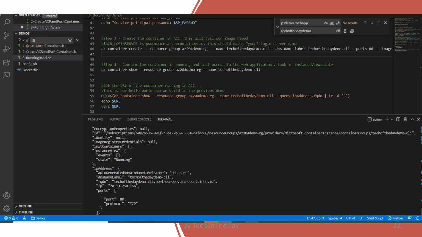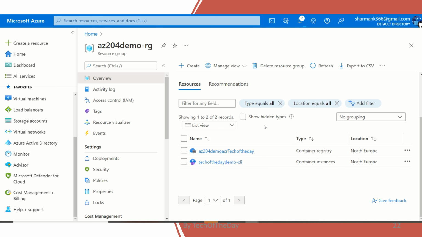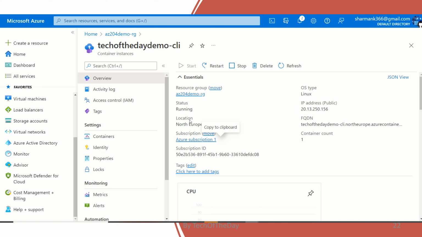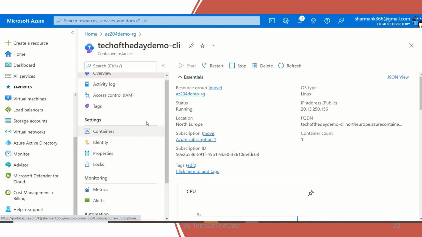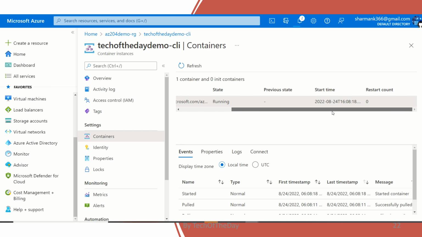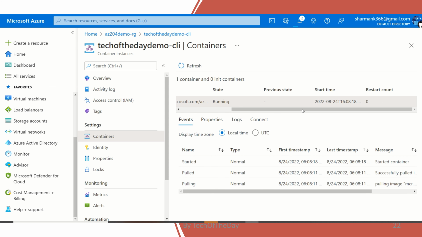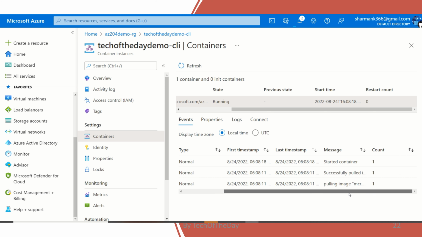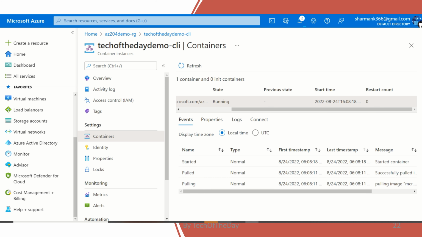If I go to my resource group here and refresh, go to container instance, and look at containers, I see the tech of the day demo CLI container is created and running. You see here the events which were started, built, and pulling. So you see the time and dates here, and this demo concludes here.